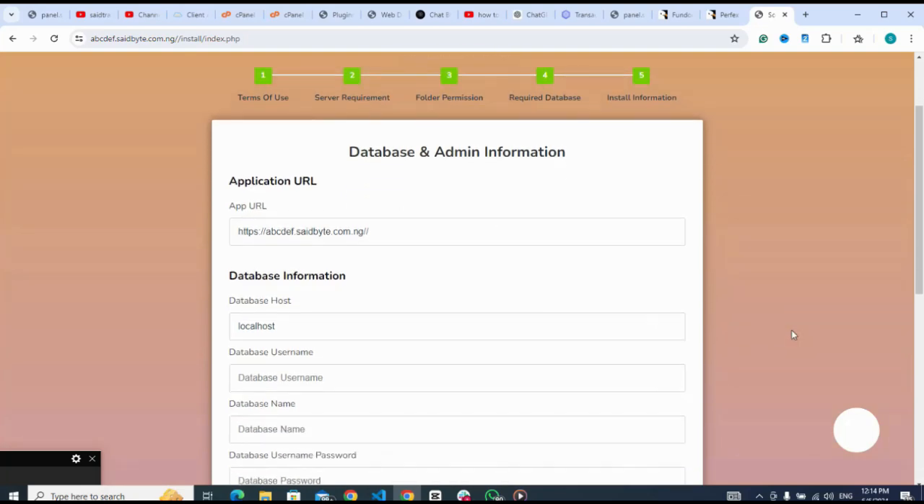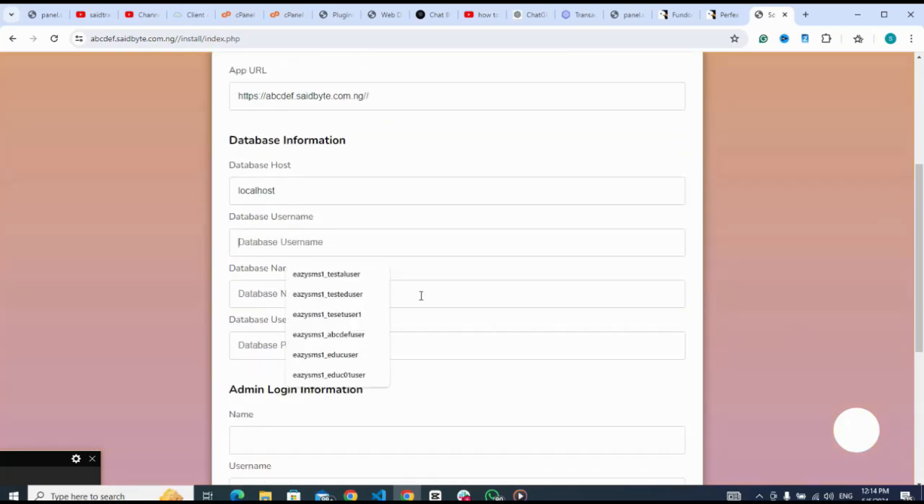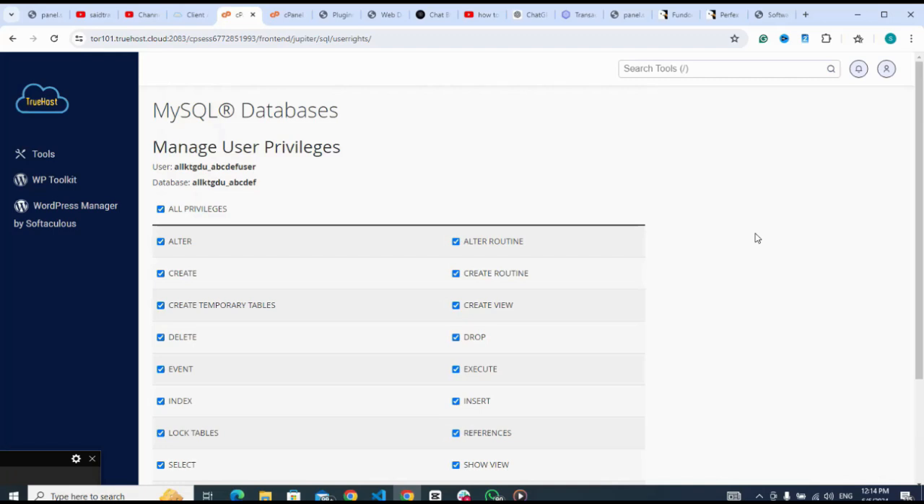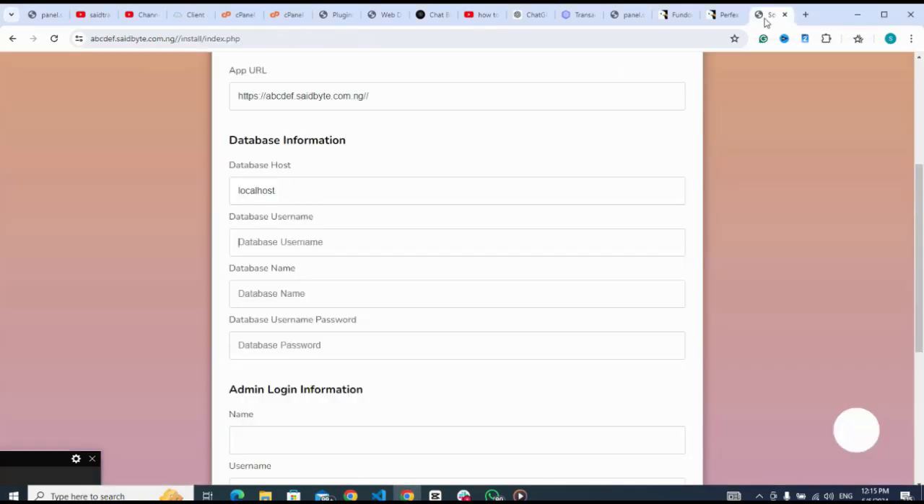So here, my database name. Let me come back here to select my database name. Copy. So I go back to it after I've copied it. Okay. Database username. There's my database username. Database name. That's my database name.